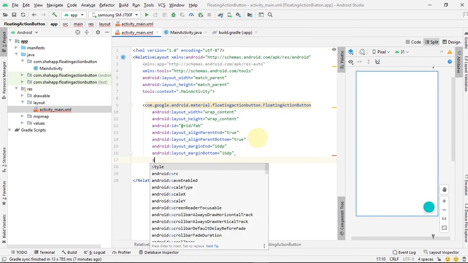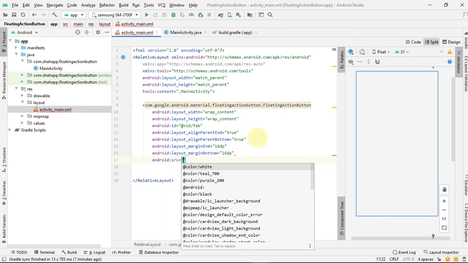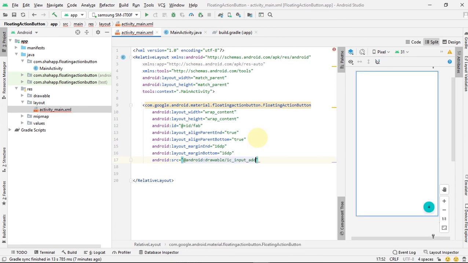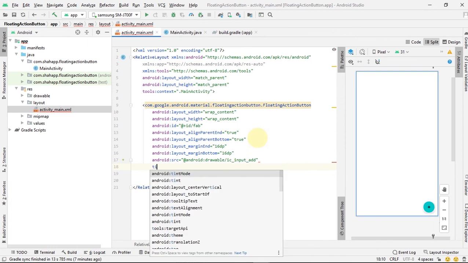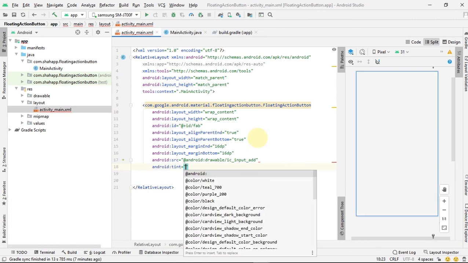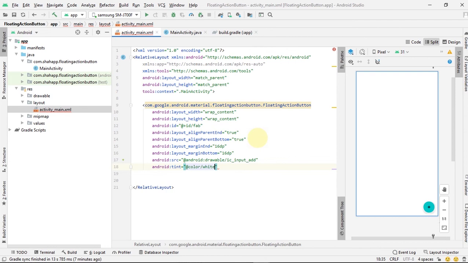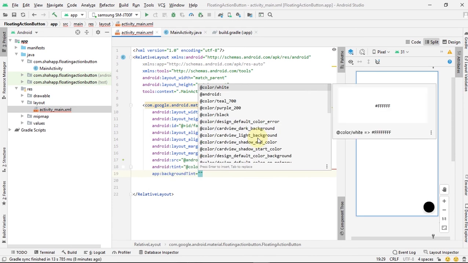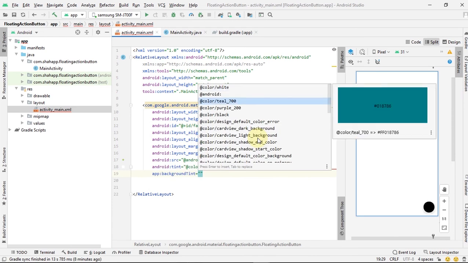We use a source property to set its icon. We want to add a plus icon to it. And we use a tint to set this icon color. We have to use app tint instead of Android tint. And we set it to white. We can use background tint to set the fab background color.